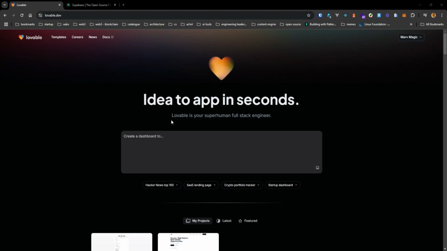All right, guys. So I am here at Lovable.dev. This is an AI tool used for software development, of course, right? So as you can see, Lovable is your superhuman full stack engineer. Let's see what we can come up with using Lovable.